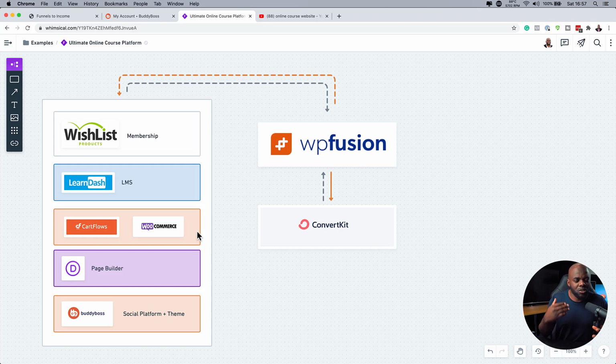But of course, if you just want to sell one course on your website, you can just take away CartFlows and just have WooCommerce be your payment gateway, or you can just go directly to Stripe, and Stripe becomes just your one-way system to make a payment and give access to the course.